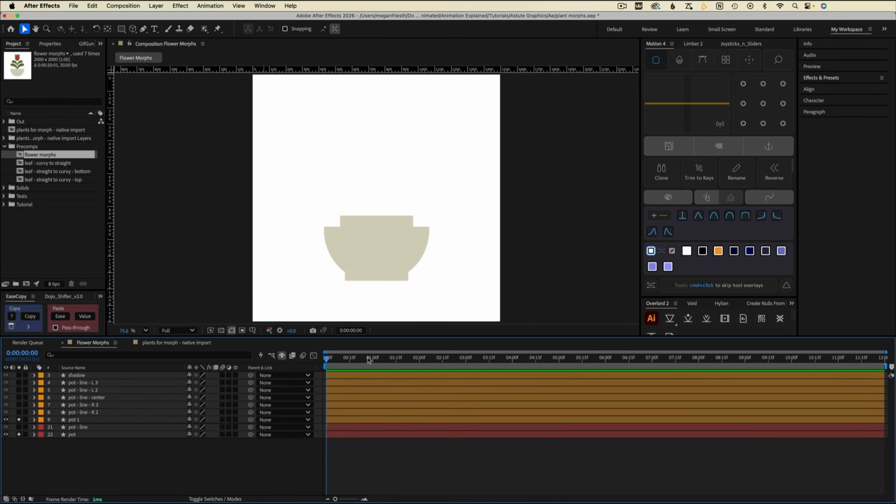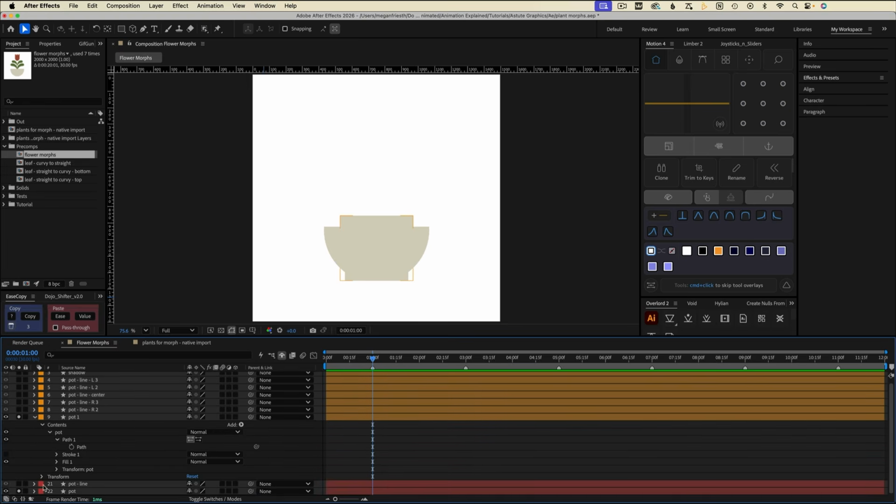I'm going to start the first morph at 1 second, and to stay organized, I'm going to set markers on the timeline to know when the morphs are happening. The keyboard shortcut to set a marker is Ctrl-8. So I'm going to set markers every 2 seconds. I'm going to animate the path property to morph these 2 pots.